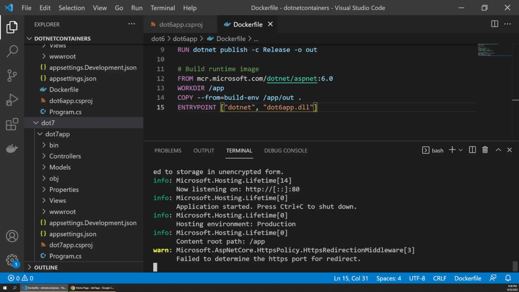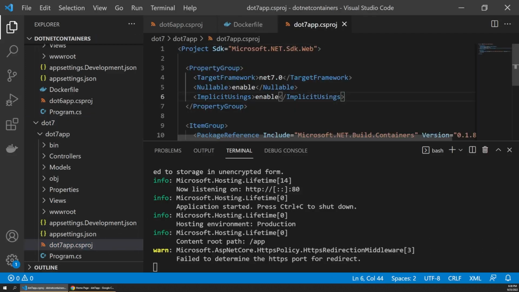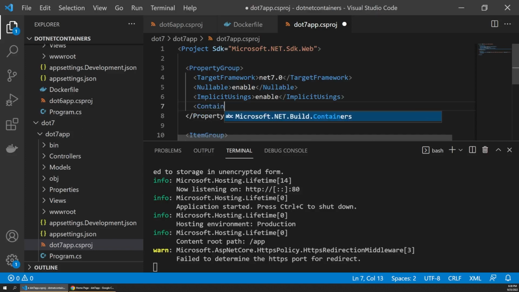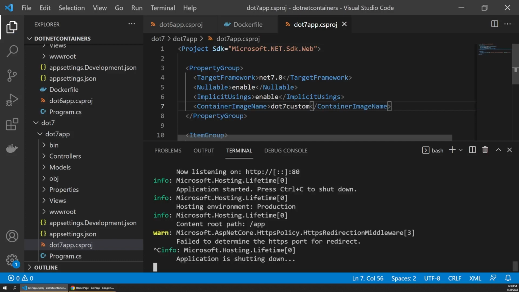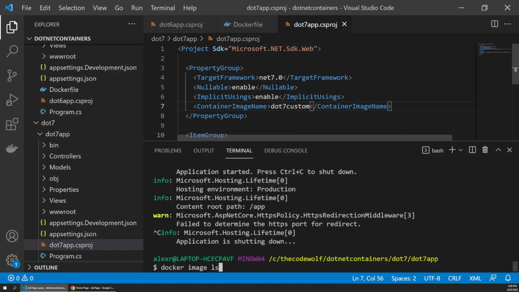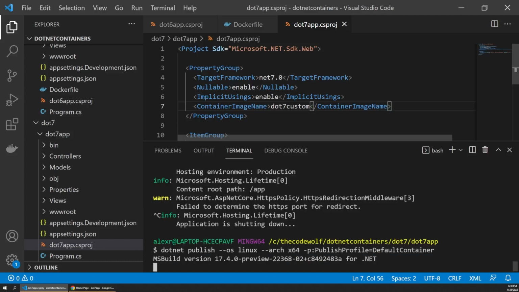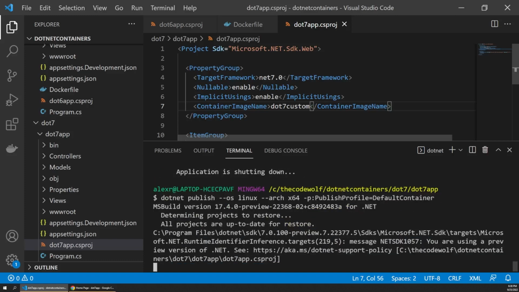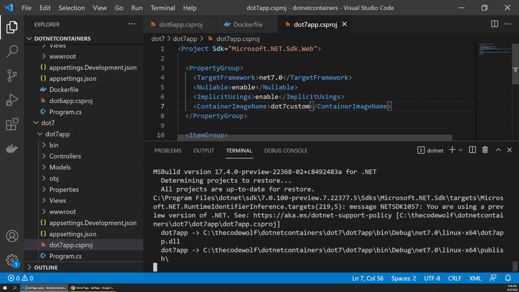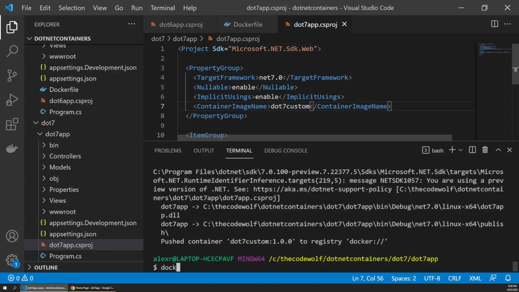You can change some of these defaults by specifying settings in your csproj file. So for example, let's switch back to VS Code and open up the csproj file for our .NET 7 app. In our property group, let's see what will happen if I add a node in here called container image name and then provide a value of .7 custom or something like that, and close that out quick. Next, let's go down to our command line and find our publish command in the terminal. And when we run this now, an image with a custom name will be built. We can of course verify that by running the docker image ls command again.